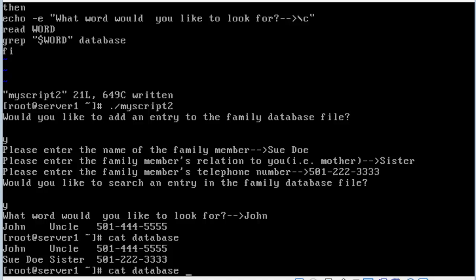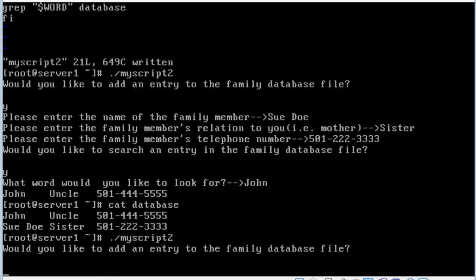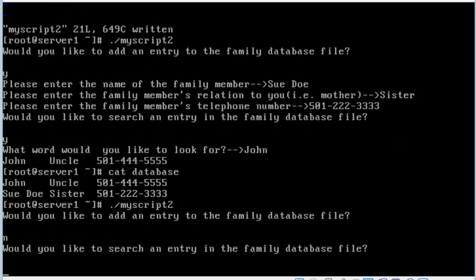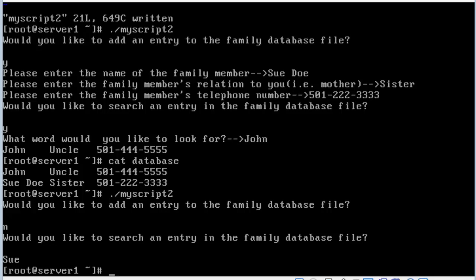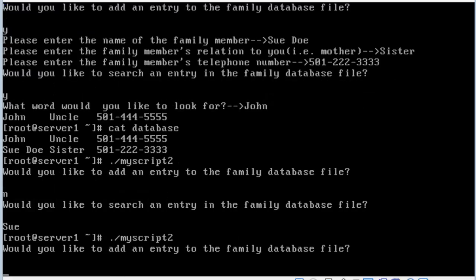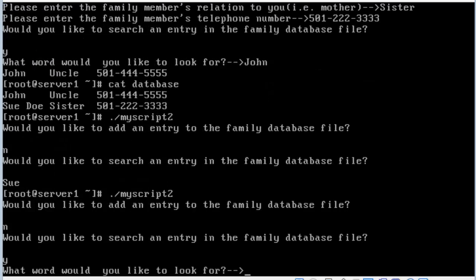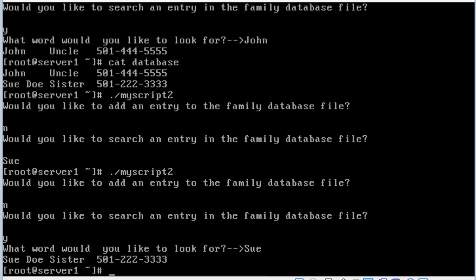And now it wants us to run the script again. Hit your up arrow key to get back to the MyScript2. Hit enter. Hit no this time. We don't want to enter somebody. And then it gives us, would you like to search? So let's look up Sue. Excuse me, I should have hit yes on that. So no, yes, and now search for Sue. Hit enter, and there it shows the line for Sue.